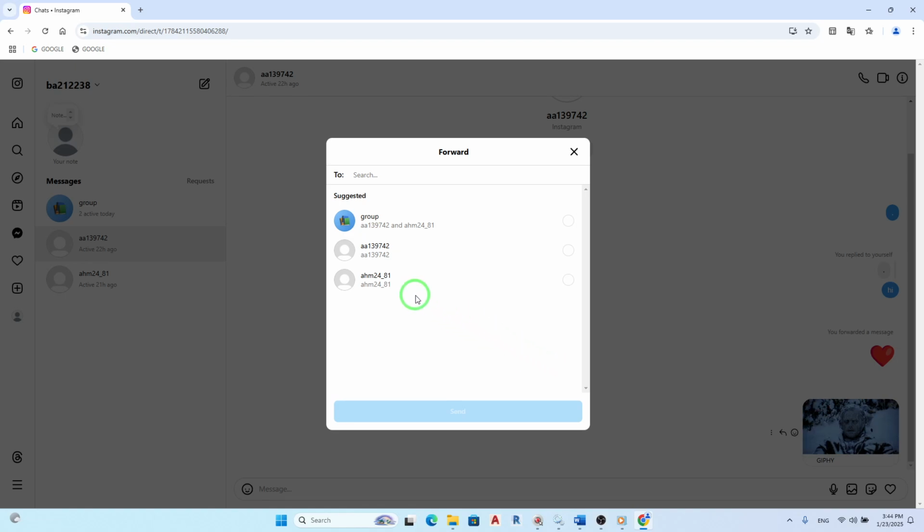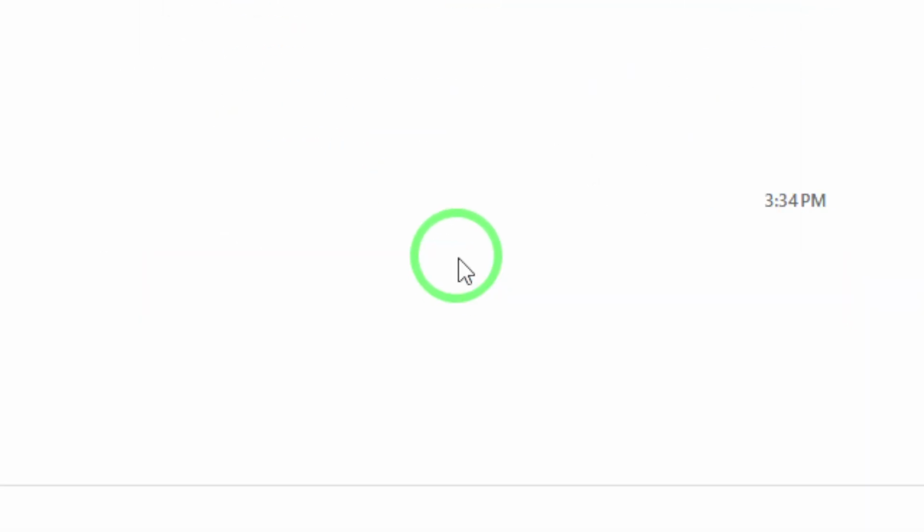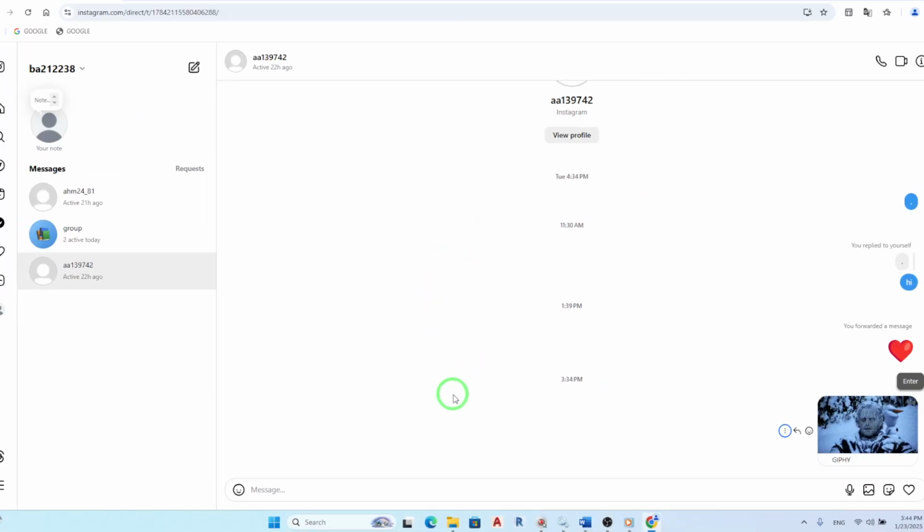You can select multiple friends or just one, whatever suits your needs. Finally, after selecting your recipients, click on Send. Your GIF will be shared instantly with those chosen contacts.